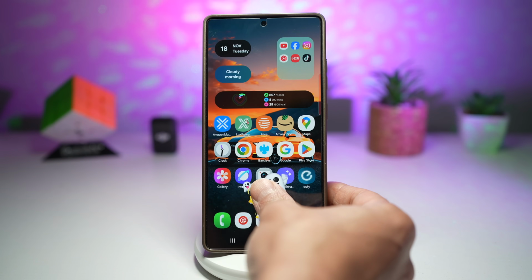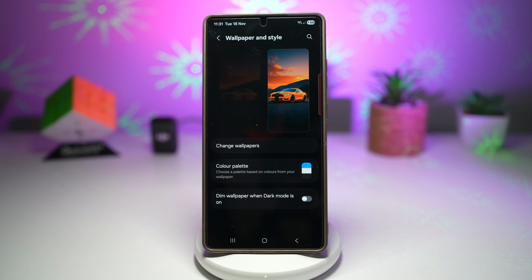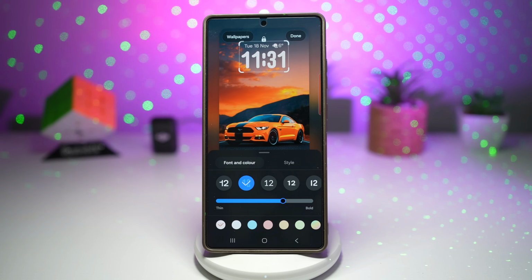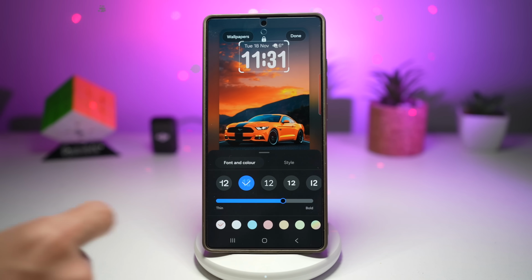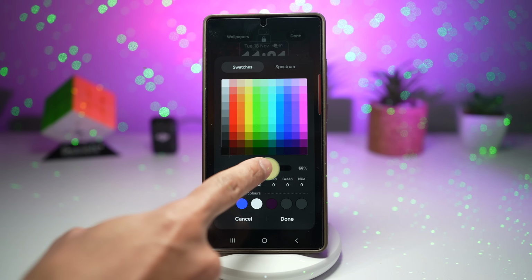So here I'll go ahead and unlock my phone. We'll long press on our home screen, tap on wallpaper and style, and we'll tap on our lock screen. Now from here, go ahead and tap on your lock screen. Now here, tap on font and color. Go ahead and look at the color. And now you want to go ahead and change the transparency.